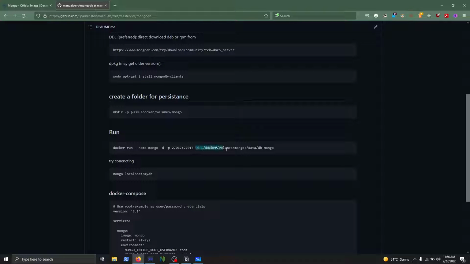Now, if you have observed in the last video when I was showing this page, there is a -v tag on it. This is the volumes tag. We have used other flags so far, like name and d and all. The -v tag specifies which folder from your machine is mapped to the folder inside the container.